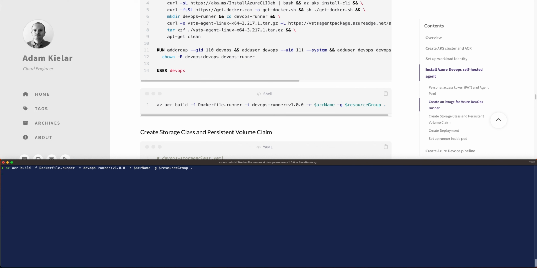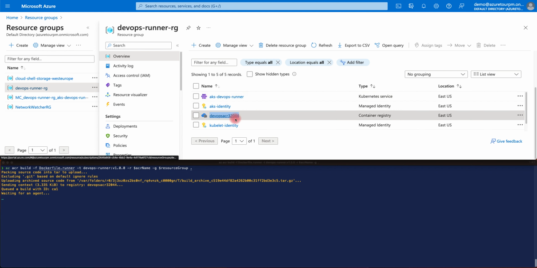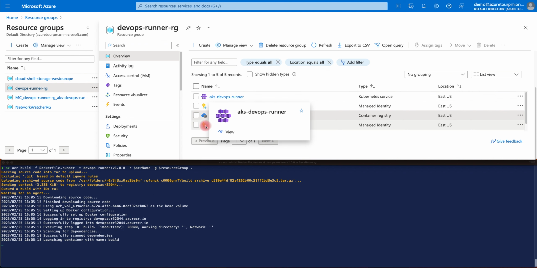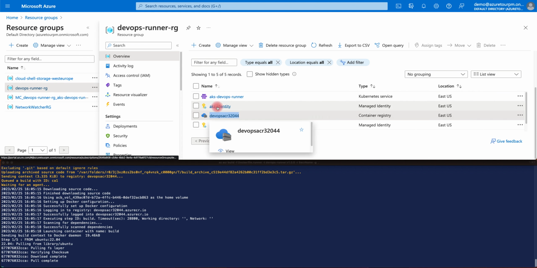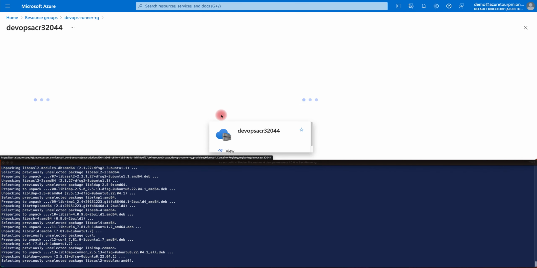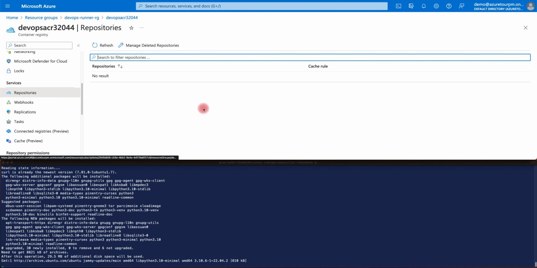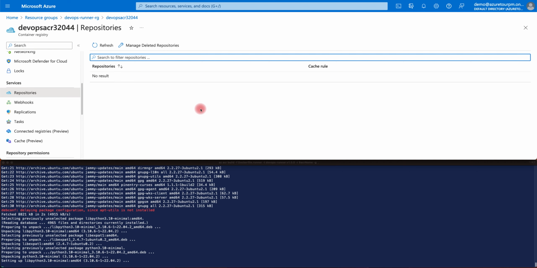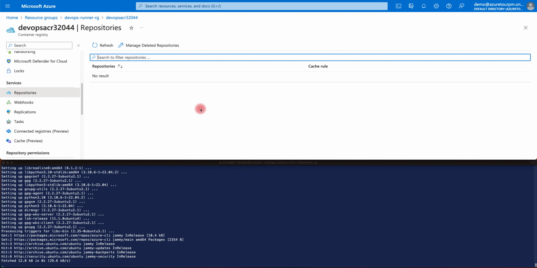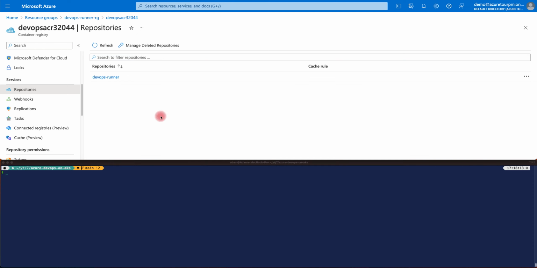As I mentioned before, we already set up the Azure Kubernetes Service, the container registry, and the identities. So we have set up all of this. Let's go to repositories, and in a moment we should be able to see the image when we push it. And we have our image in the repository.